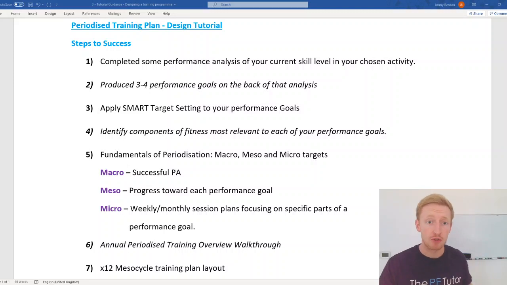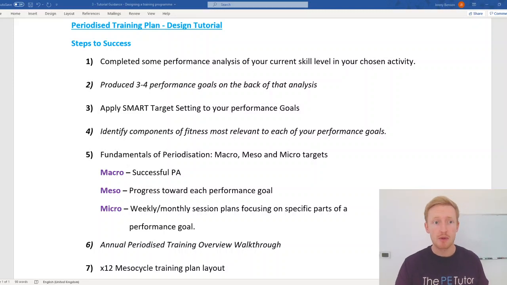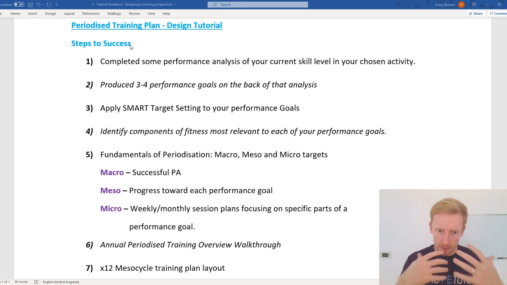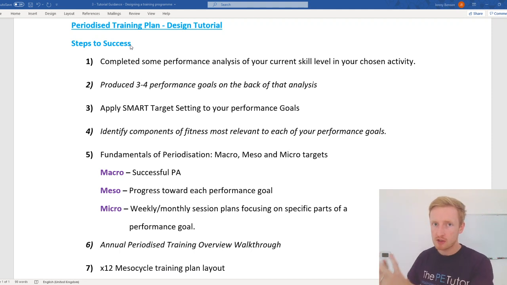So the aim of this tutorial is for you, by the end of it, to be able to design your own periodized training program. Now this is applicable in either your PAP or your performance assessment, where you have this sort of year, 18 months, 2-year window where you can be preparing and practicing in the background of your theory lessons, and you can be getting yourself ready for your final performance assessment.